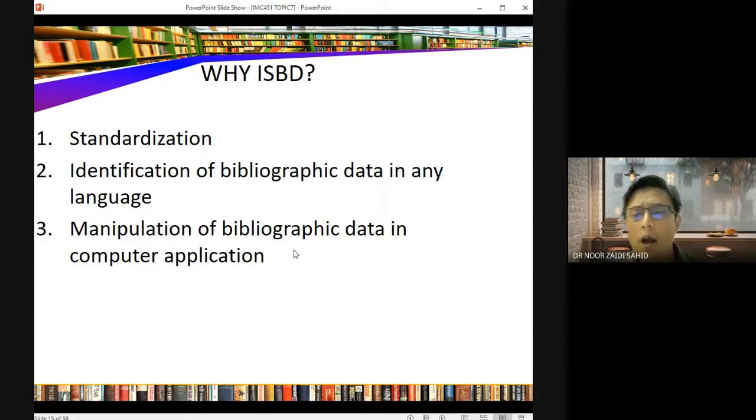Alright, why we need to apply ISBD? Why we need to use this standard? Number one, because we want to standardize our information formats, especially the surrogate information that we discussed earlier. Dia surrogate itu dalam bibliographic record, so we want to standardize the elements of that bibliographic records. Kenapa? Saya dah bincang tadi, untuk tujuan exchange, untuk tujuan merging, integrate dan sebagainya.